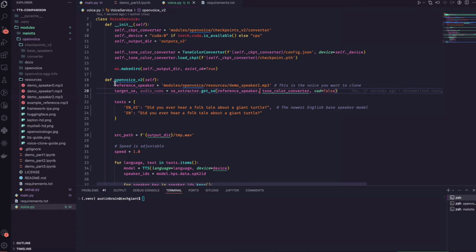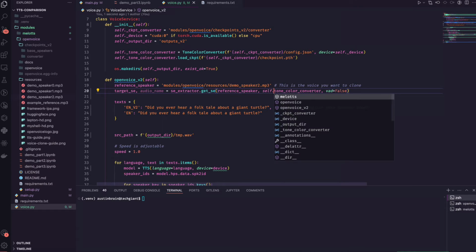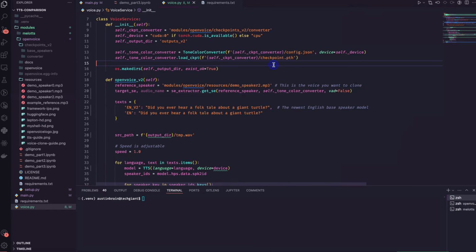If you look here, you're going to see tone color converter is not defined. That's because we didn't define it in the Openvoice_v2 function, we defined it here, and you can see it here, and we also added an underscore. Since we're passing in self here, we're going to identify it by adding self and the underscore. On this same line, you're going to see VAD equal to false. Let's change this to true. This doesn't actually use whisper.